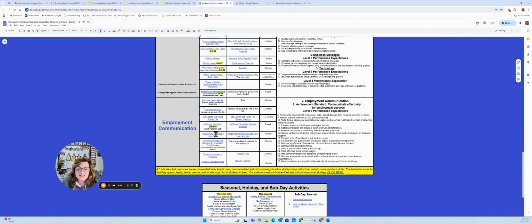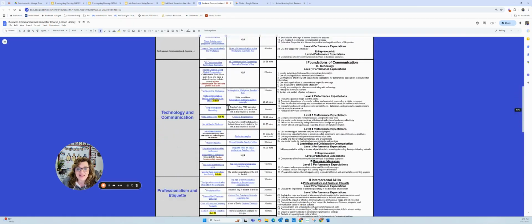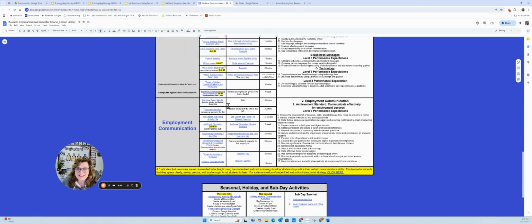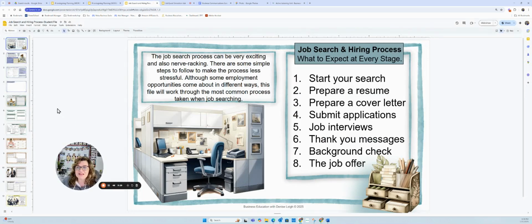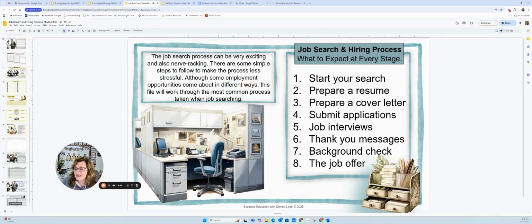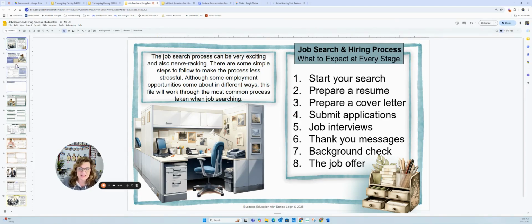The last unit is probably one of the most important, although I think everything in this course is so important, and that is on employability skills. The employability unit looks like it isn't as long as the others, but it's actually just as long. The files are a little more robust, and I will show you in this particular file. This is the job search and hiring process. This file is 21 slides. It took my students about 2 weeks to complete this, 10 class periods, and the periods were 42 minutes long.